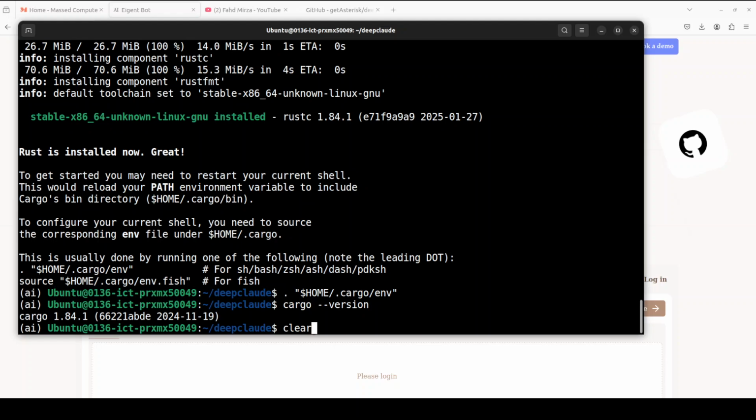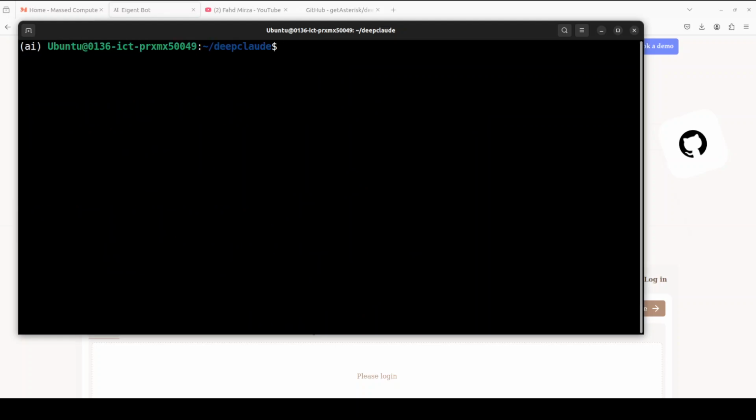Make sure you are using the recent version of Cargo. Should be, I believe, over 1.75, something like that. But I have just installed the latest one, and I would highly recommend that you do that too. Okay, so Cargo is installed, everything is good.